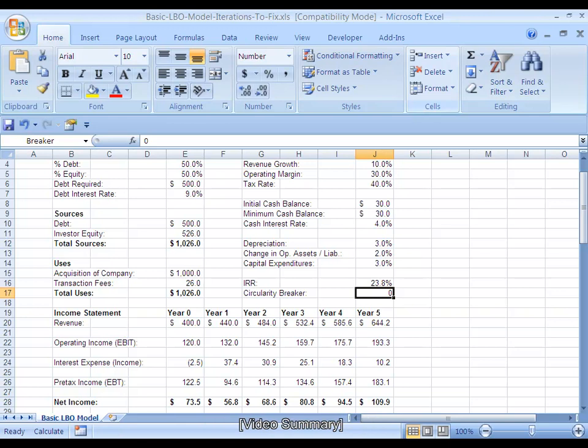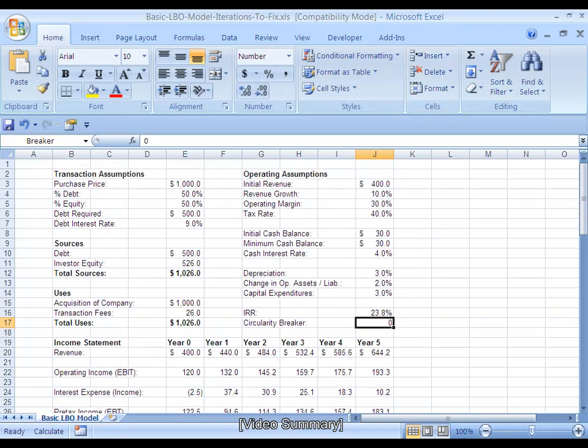So that's the basics of how you set up a circularity breaker and how you handle iterations and circularity within Excel. Again, this comes up most frequently with LBO models, but you could see it in other cases. Often if you have circularity in other types of models or data sets, it's an indication that you may have a problem or some kind of error or mistake because you don't usually see it unless you have some kind of debt or interest expense calculation. So that's pretty much it for circularity and iterations.